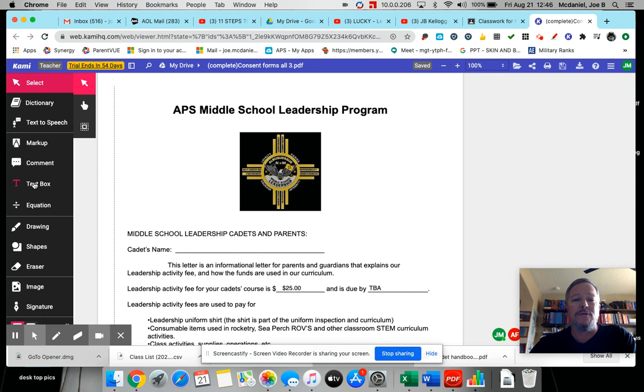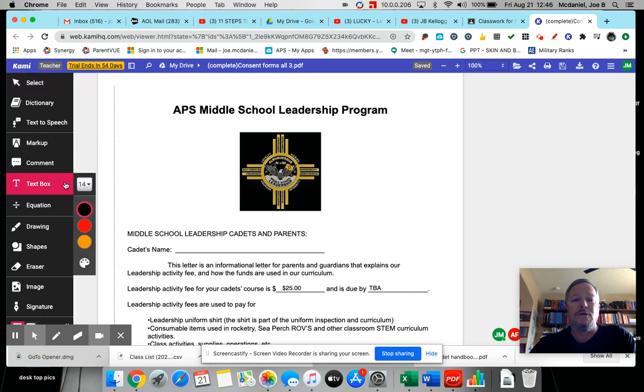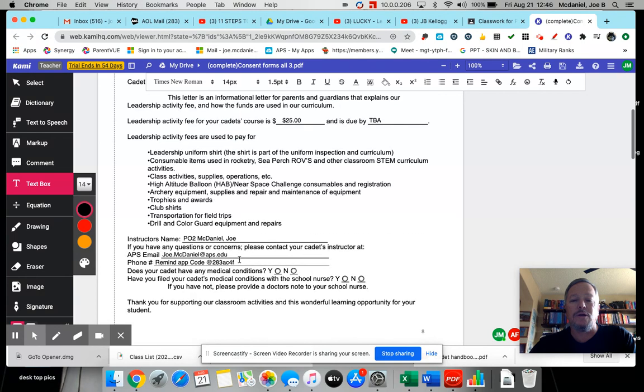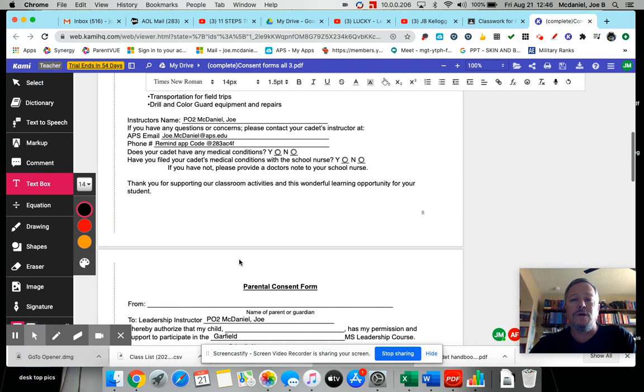Over here on the left, you see where it says text box, that T. You're going to select that. It should be black, that way I can read it. A text box will appear. Simply expand that out, and then in here you would simply type your name. Then you would go down and do this here.